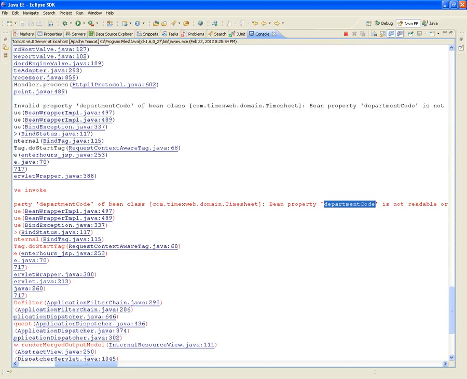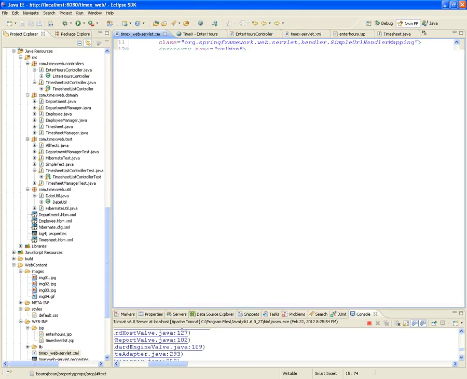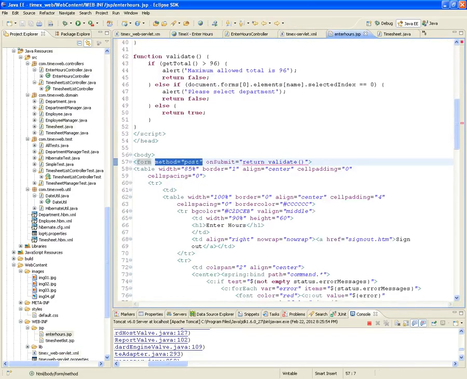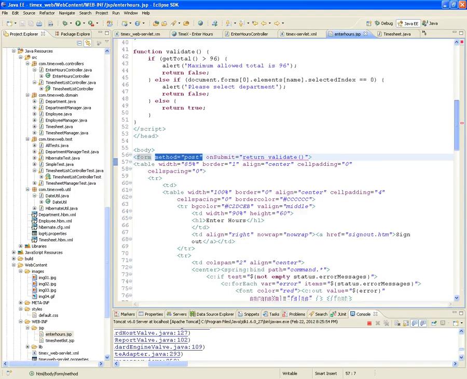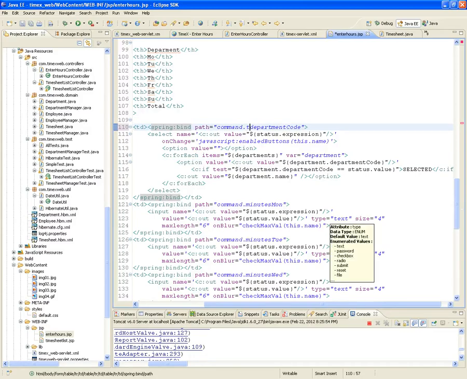Oh, that's right. The bean property is not called department code. You guys remember what the bean property is called in the timesheet? I changed that, and I changed it on purpose. You guys don't remember? I call it the T department code, remember? So somewhere in here, department code. It's not called department dot department code. It's called command T department code. What is it called? T department code.